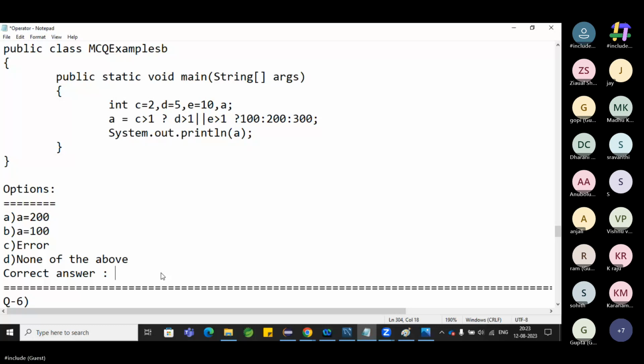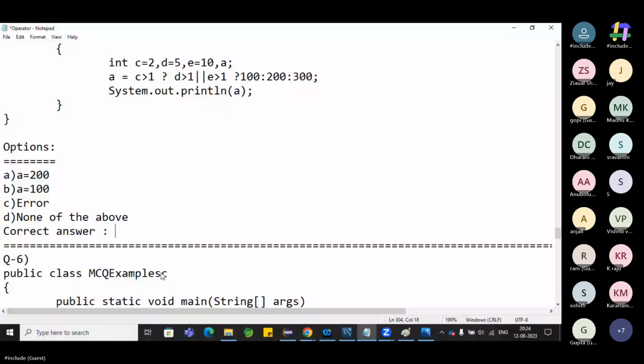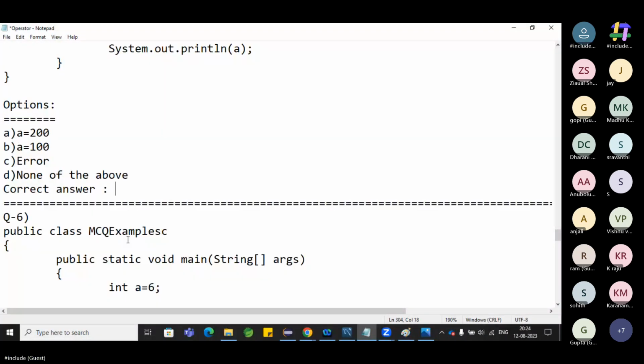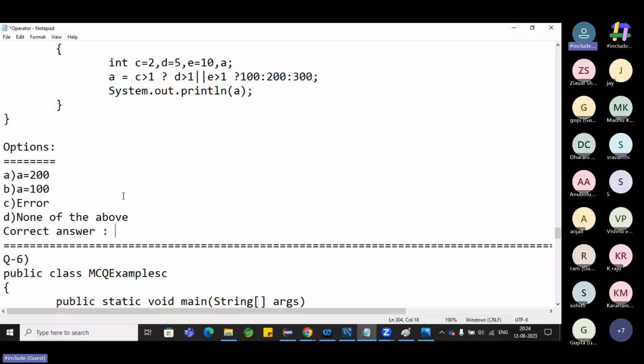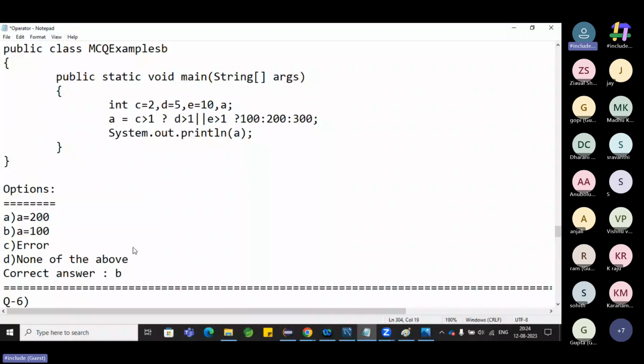100. So the option is B. That means the value of A is 100.